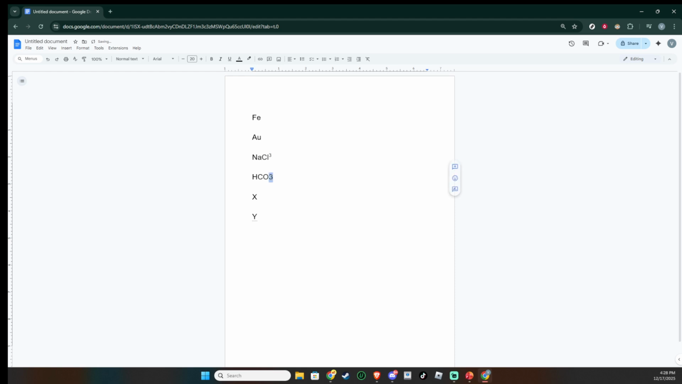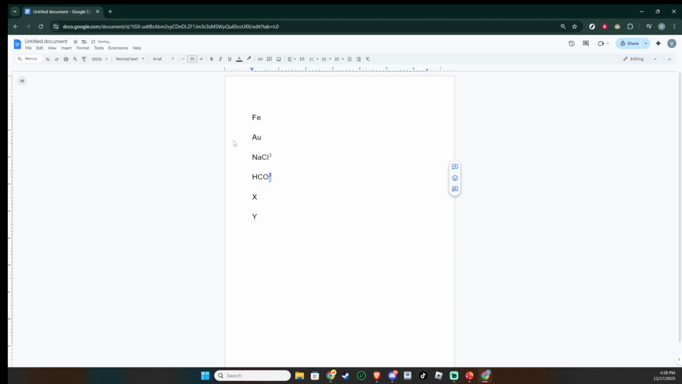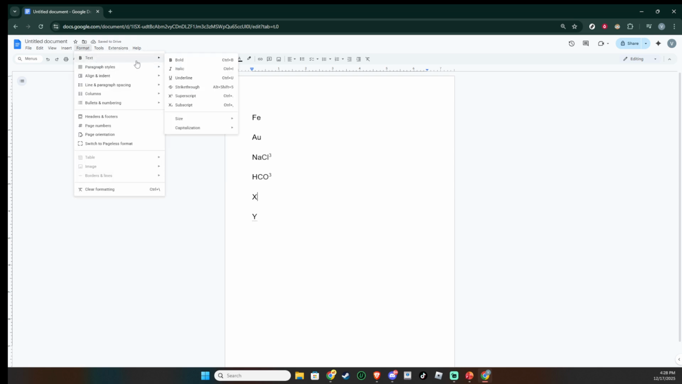If you prefer speed, there's a handy keyboard shortcut. On Windows, press Ctrl and the period key. On a Mac, press Command and the period key. This shortcut toggles Superscript on and off, which is great if you're applying it repeatedly throughout a document. Just remember you still need to highlight the text first if you're adjusting existing characters.